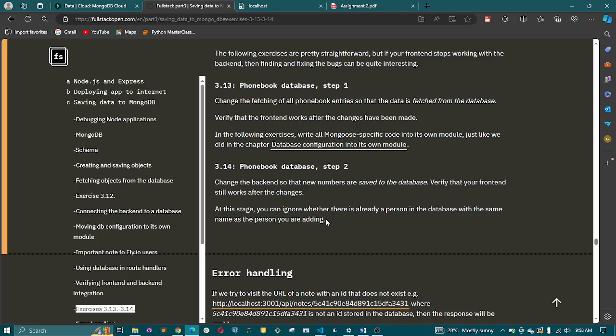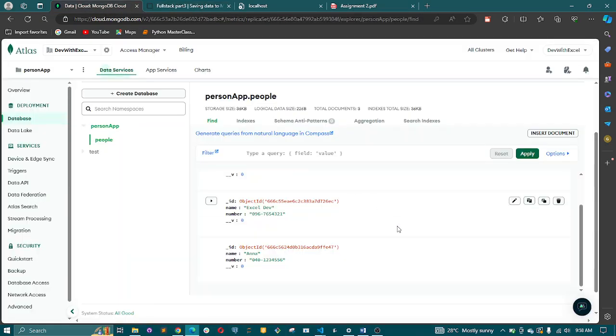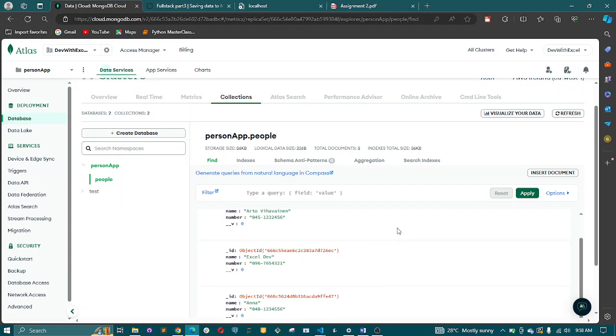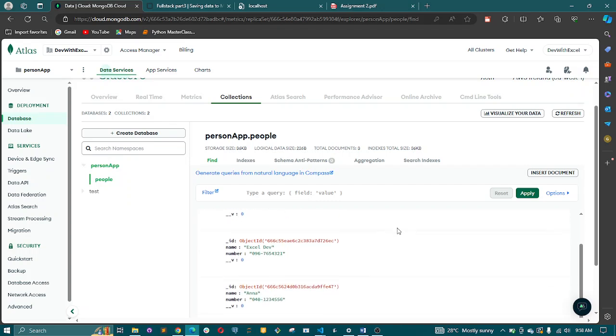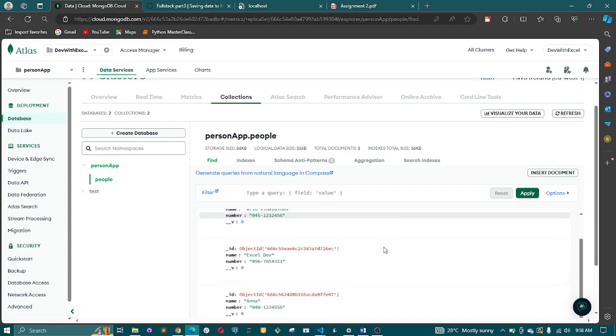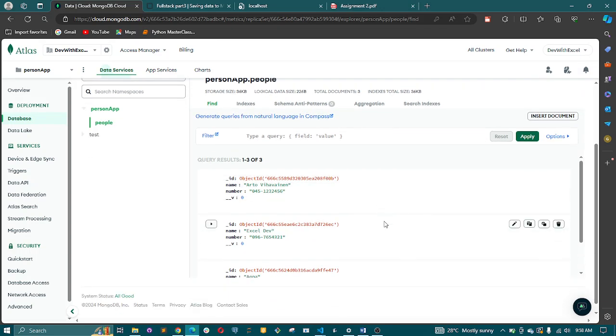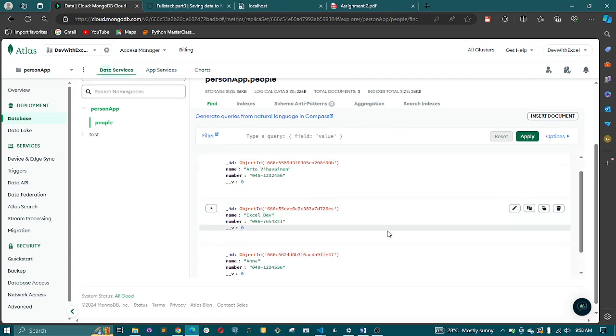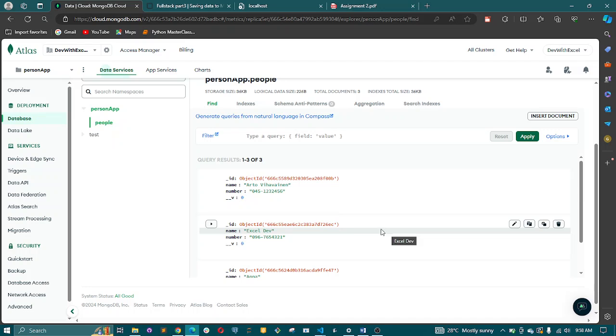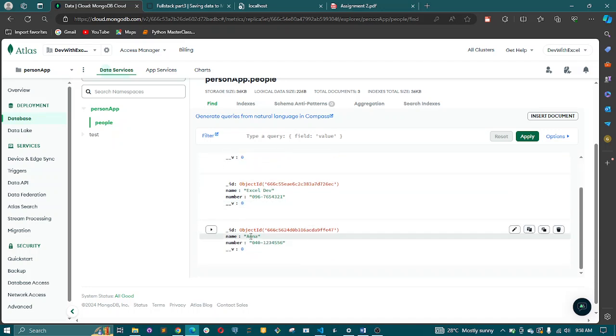Okay, so let's go to the code implementation. Before that, let's go to the database and see the content we have. So from the previous video, we saw that we were able to add this data into the database. We did this using the front end and the back end, so we were able to integrate both to achieve this. We added these names, Ato, Excel, and Anna.